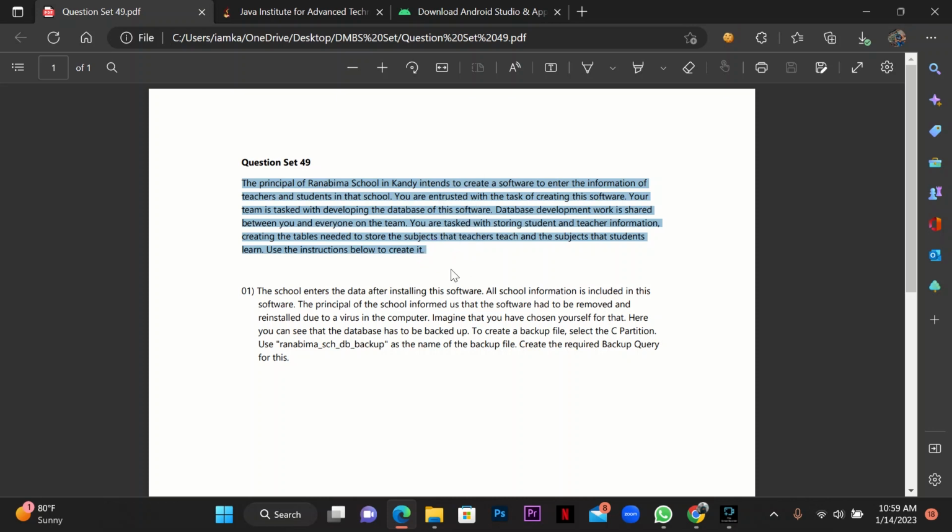Okay, so we have created the database in the previous videos and we have created the tables. So in this question they are asking that the school enters the data after installing the software. All information is included in this software. The principal of the school informed us that the software had to be removed and reinstalled due to a virus in the computer. Imagine that you have chosen yourselves. Here you can see that the database has to be backed up. To create a backup file, select the C partition, and use Pranamima SCHDB backup as the name of the backup. Create the required backup query for this.